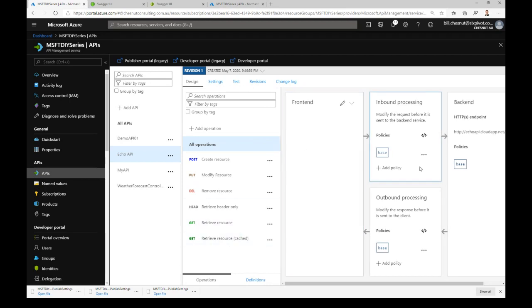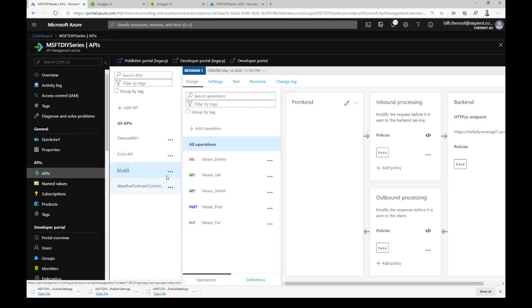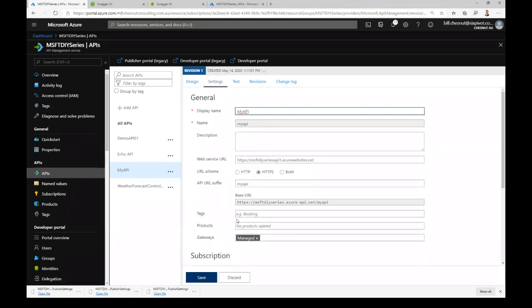And if we look a little bit later on, we'll look at some of the policies that are involved in that. But again, with our settings here, we can decide if we want to put this API into a product. So we might build products around how we think people are going to use these. What the products do is I can get a subscription key for a particular product, and that will give me access to all of the APIs in that product.